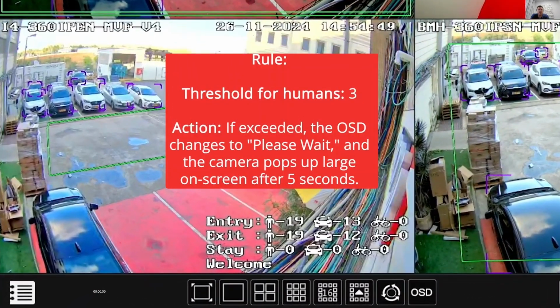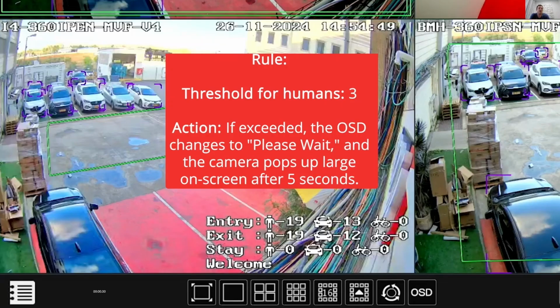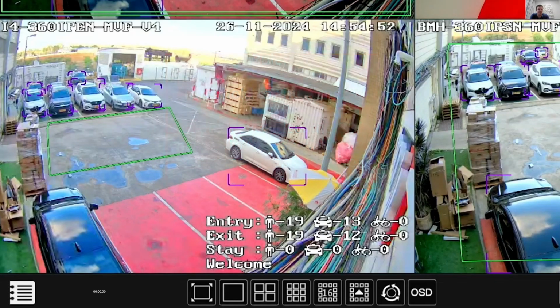So I've set a rule, we'll define an area and set a rule with the threshold of 3 people. If the threshold of 3 is exceeded, the OSD is going to change from welcome to please wait, and I want the video to pop up large with the camera on the screen only 5 seconds after the threshold has been exceeded. So let's see what happens.